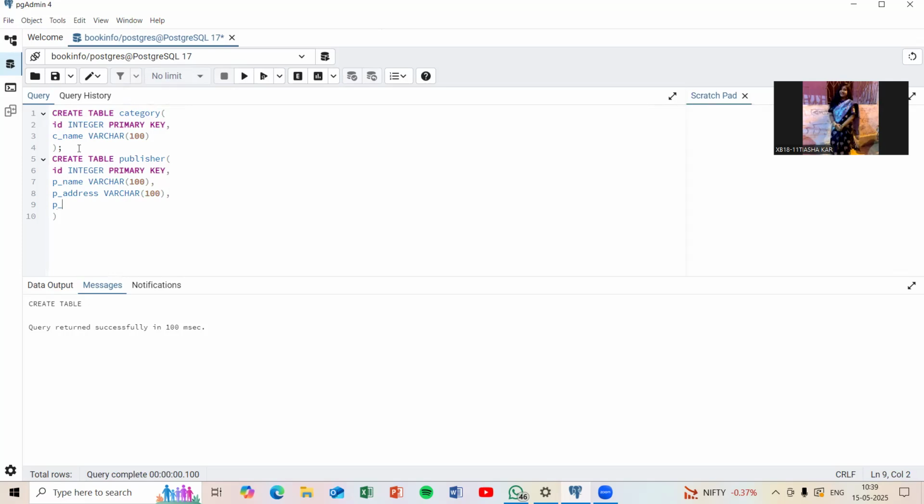And P phone. P phone is an integer value. Yeah, semicolon is a must. So let me run my query. Yeah, query returned successfully.